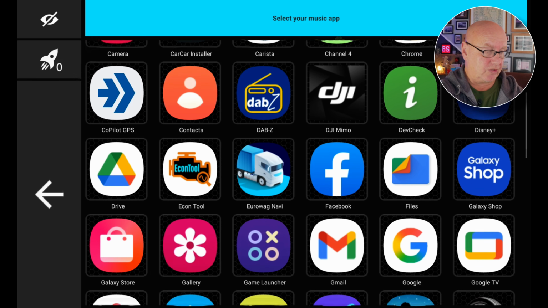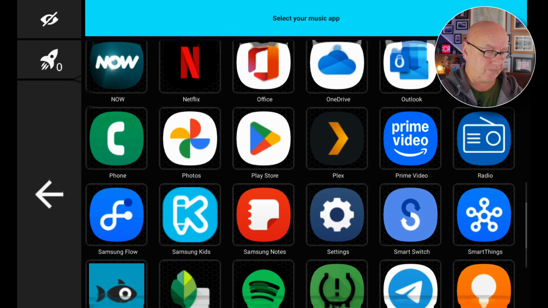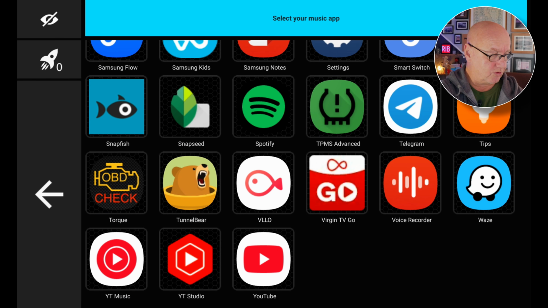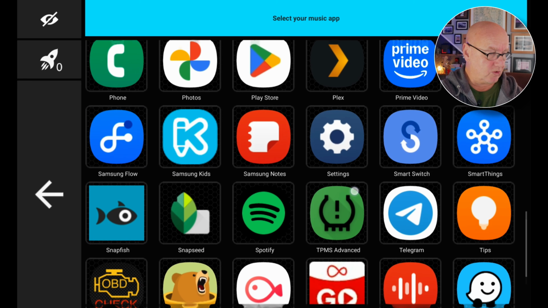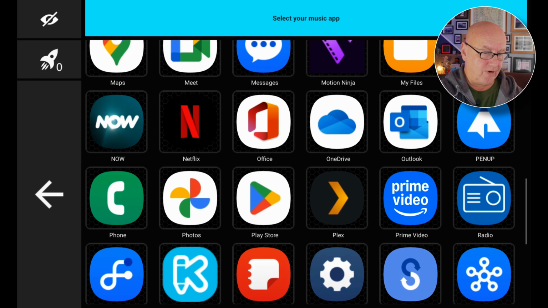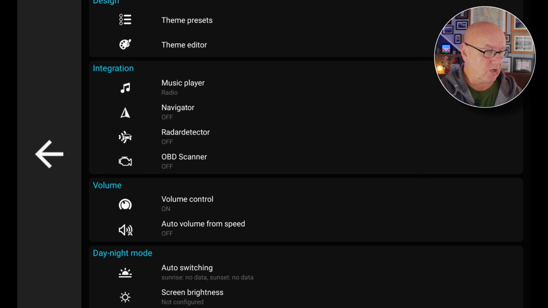So for instance, one that wasn't there, I'm just trying to find it, was an app I installed earlier for FM radio, called, there you are, radio. So you could install that radio player. I'm just doing that. You can have Spotify, YouTube Music, whatever you want, but I just wanted to show you you can have one that's not actually in the main list.